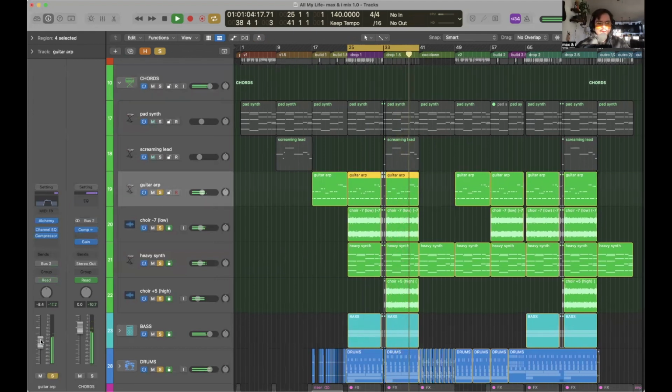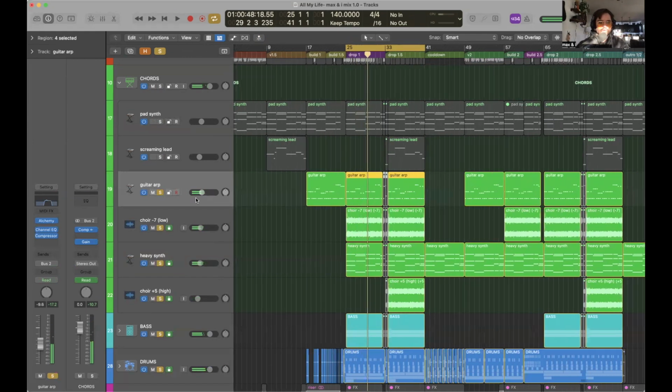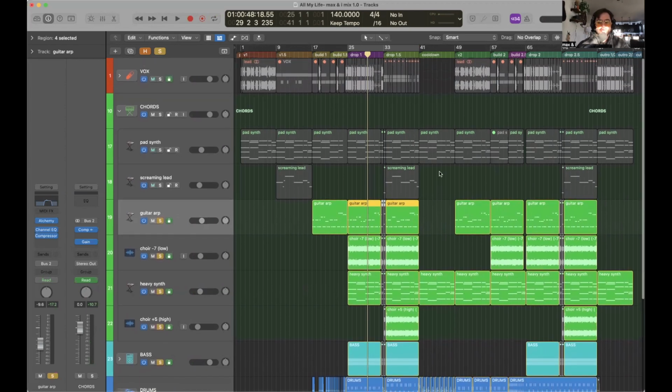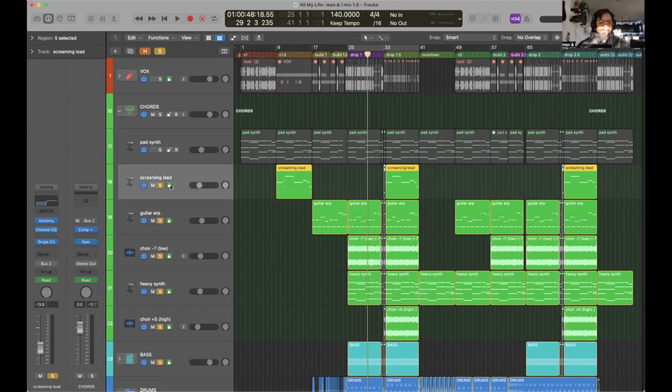I think it's a little loud. Cool. Not bad. Again, we'll come back and check this guy since he is other places than the drop. We'll have to do a run through. So we did our screaming lead. Lock that down.